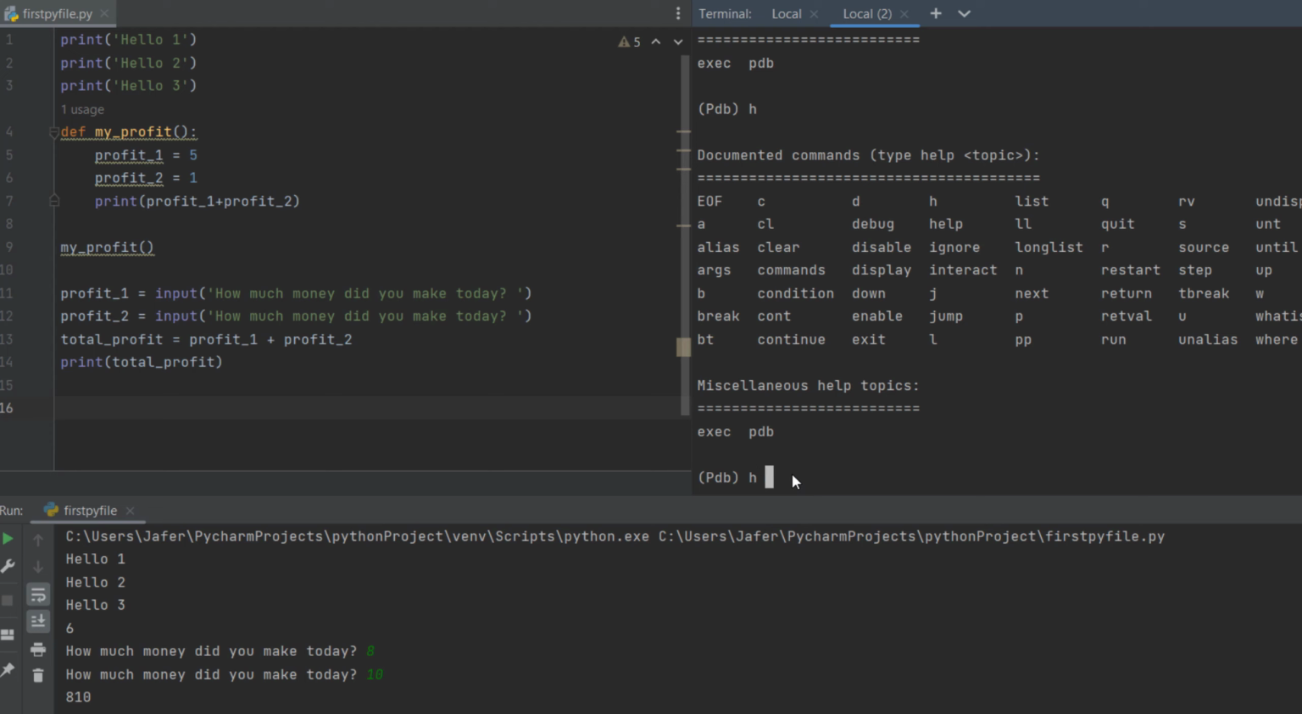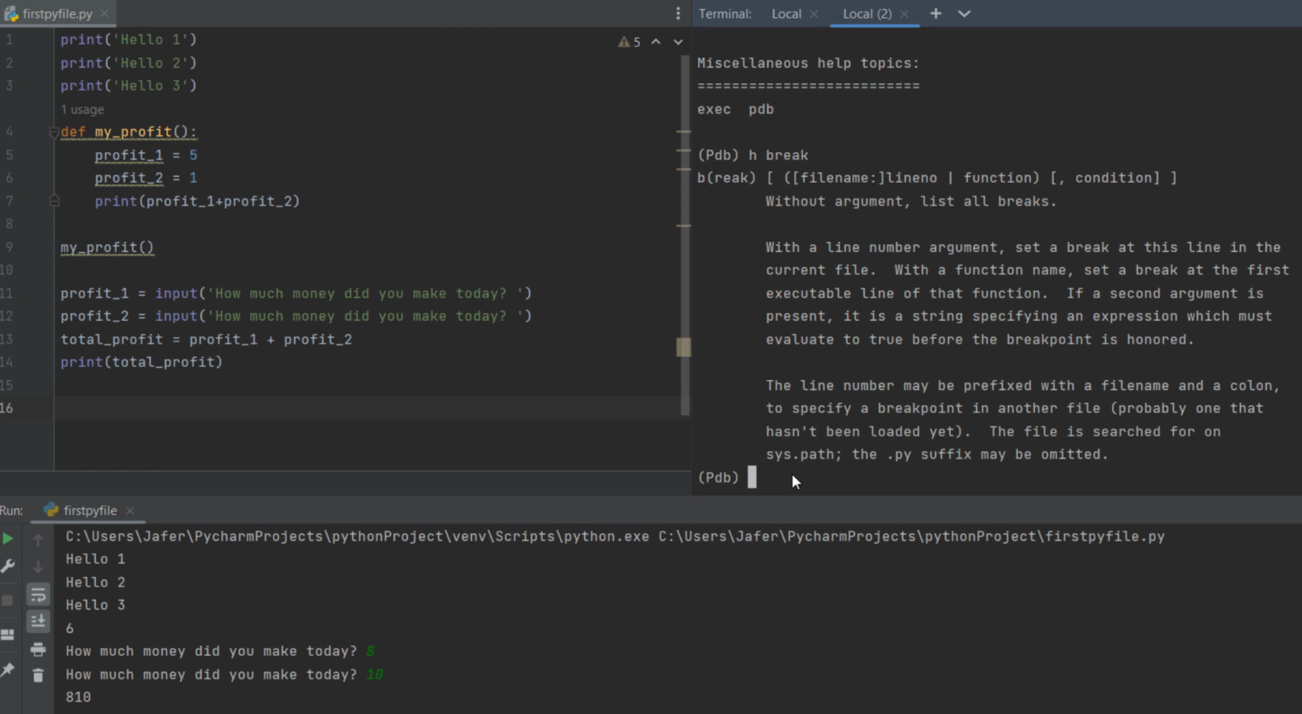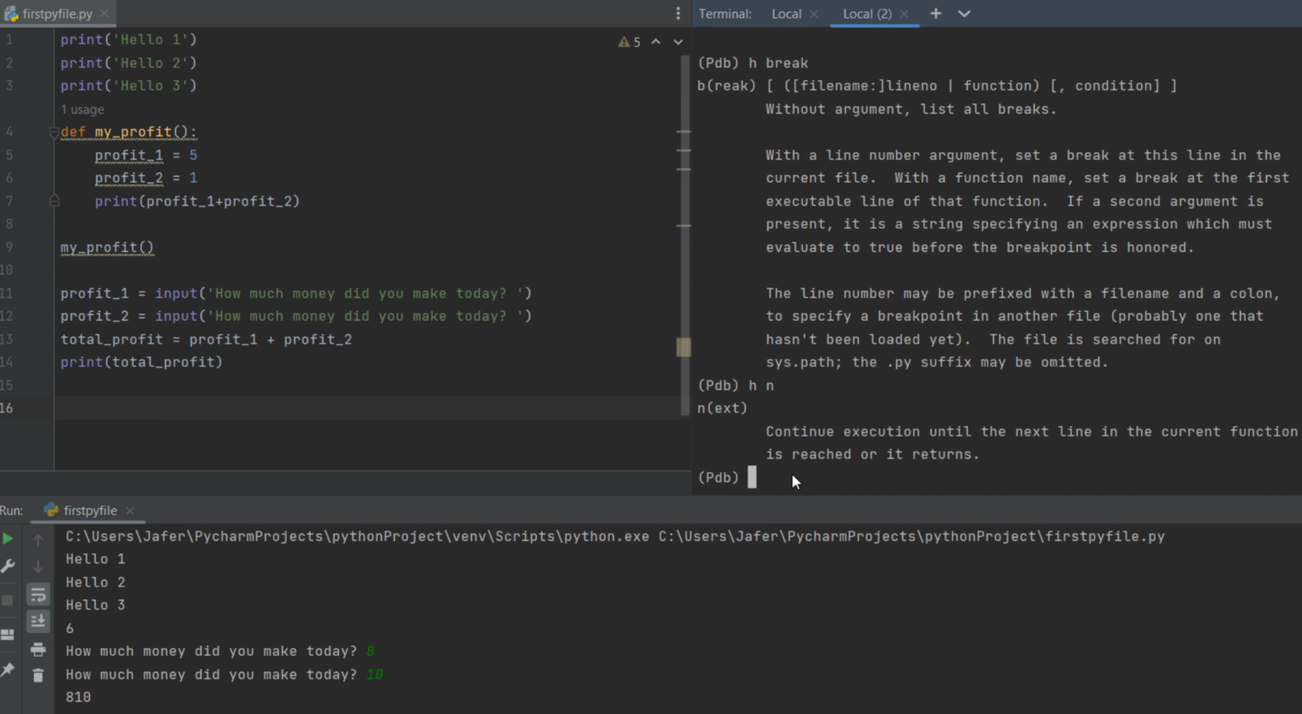So we can do H for help, and then let's say we want to find out what break means. So break is for breakpoints. It also tells you how to configure break. Let's do another one. Let's do N for next. So it gives you information about what next is. Now let's have a look at some of the commands.